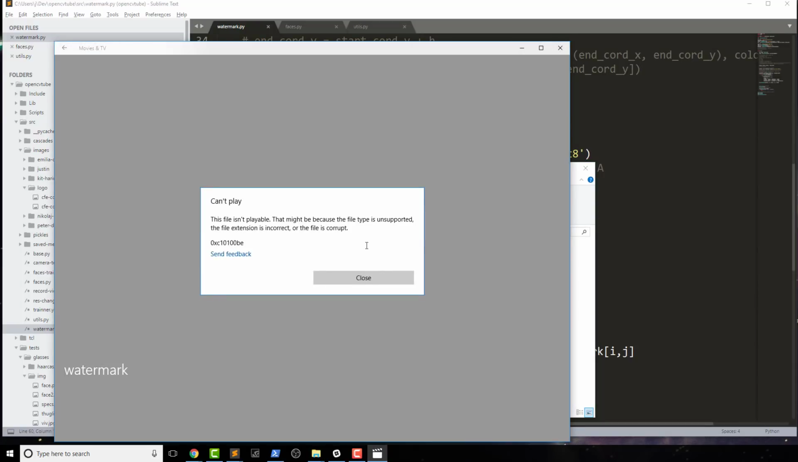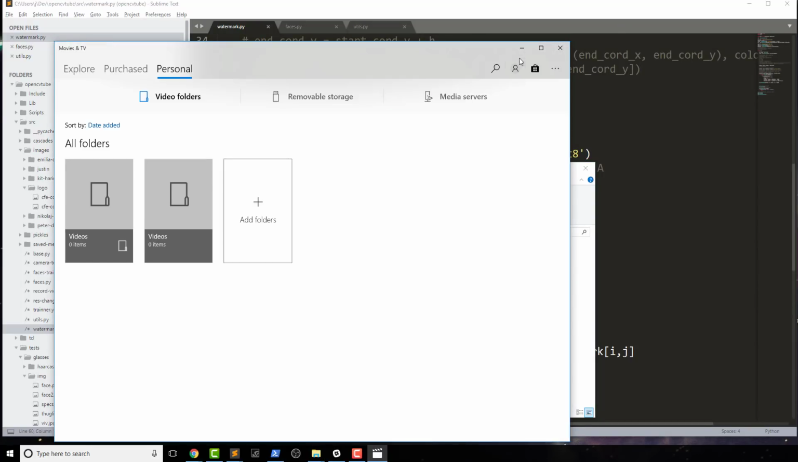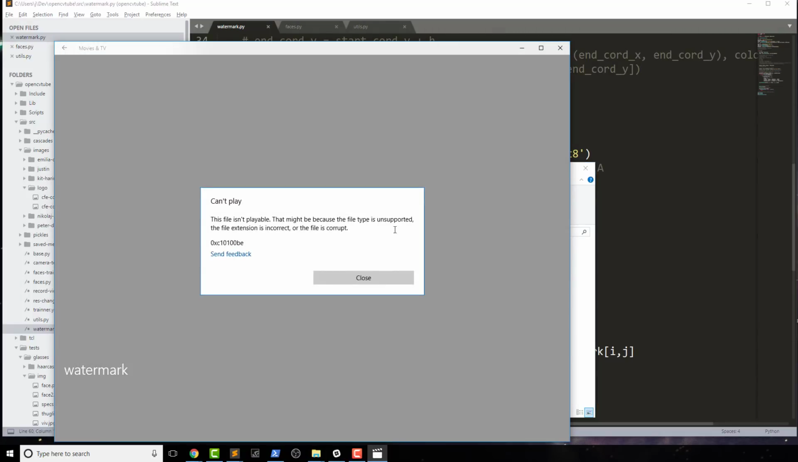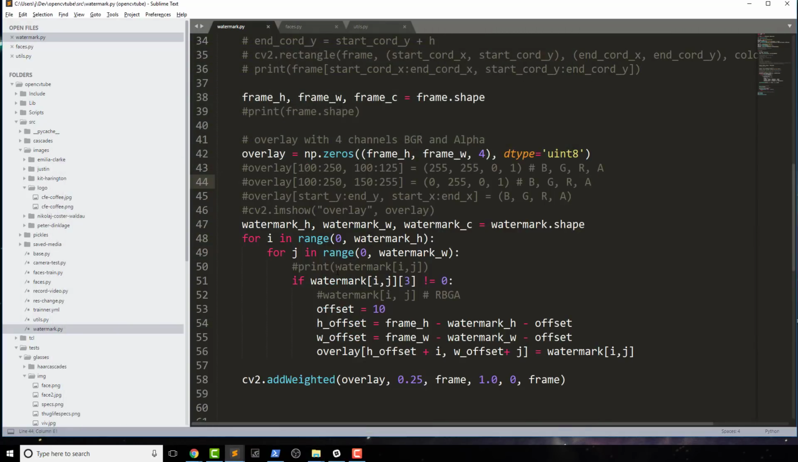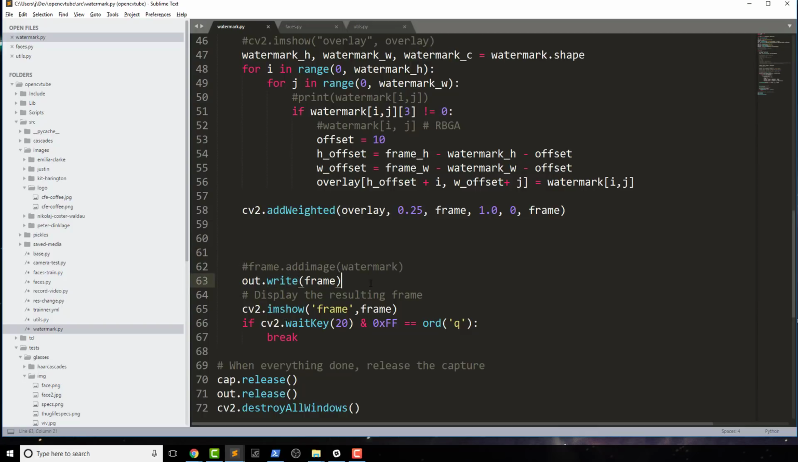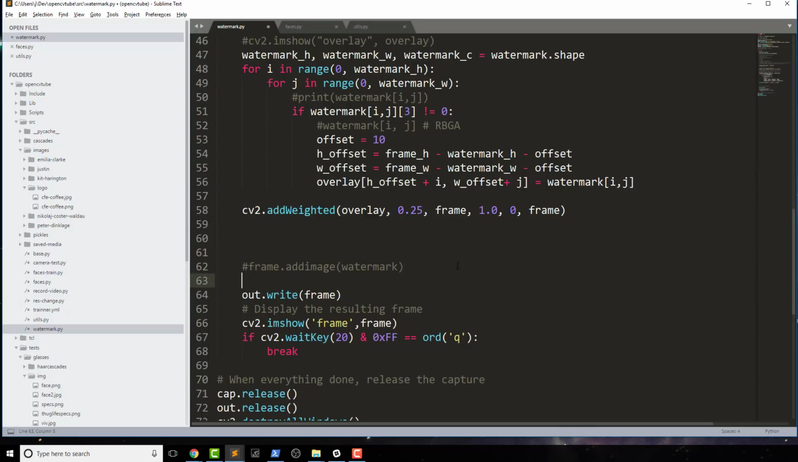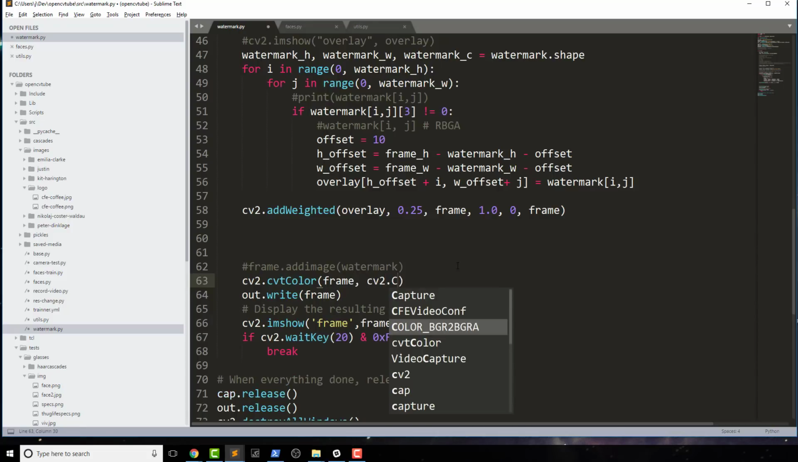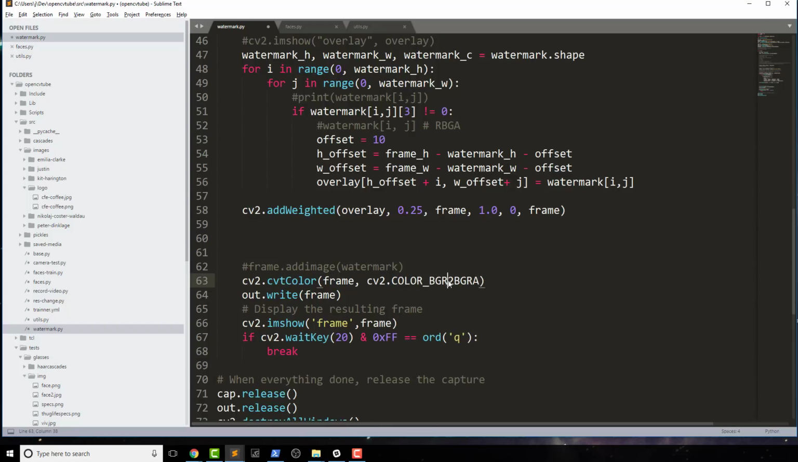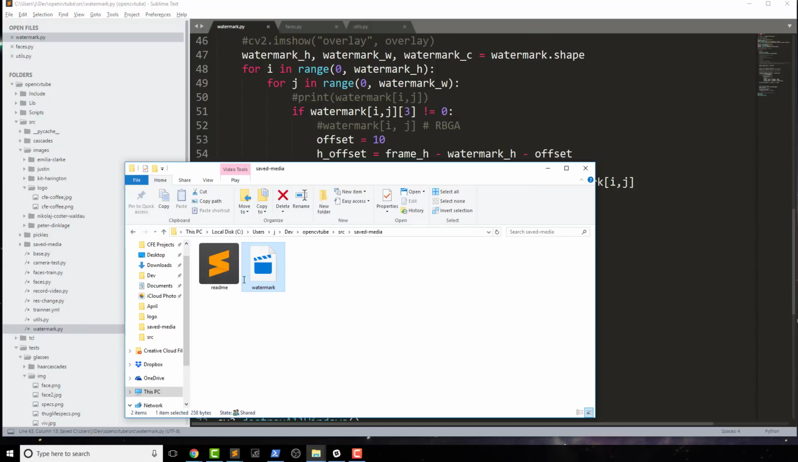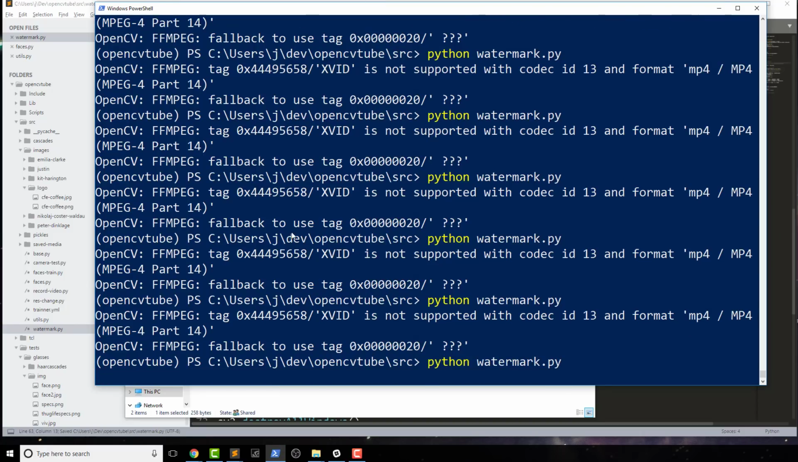I'm going to go ahead and open it up. And we get an error. Okay, so it looks like we have an error with the writing of the frame. It's possible it has to do with that alpha channel. So let's go ahead and do cv2.cvtColor on the frame, and it's going to be cv2.COLOR_BGRA2BGR itself. And we'll just say frame is equal to that. Let's try that one out.